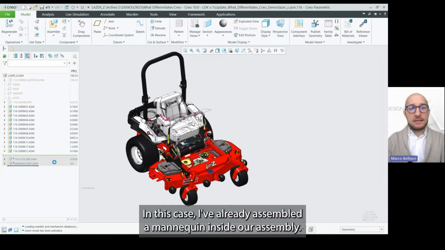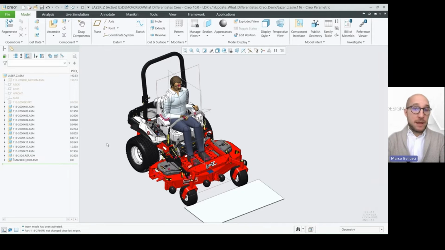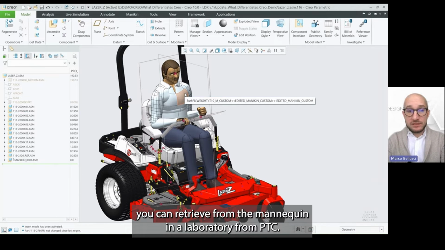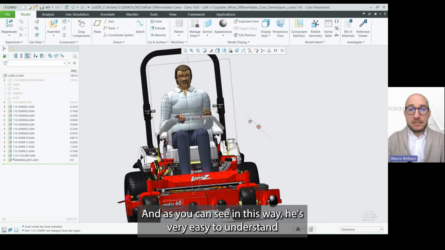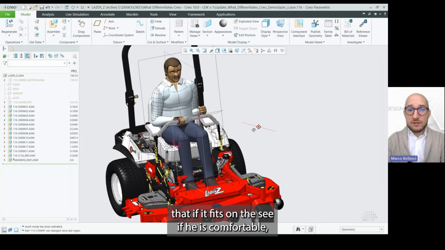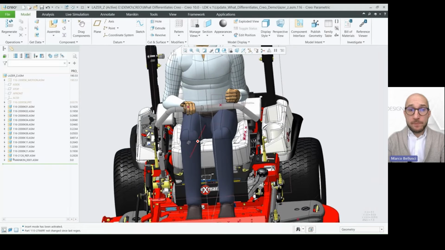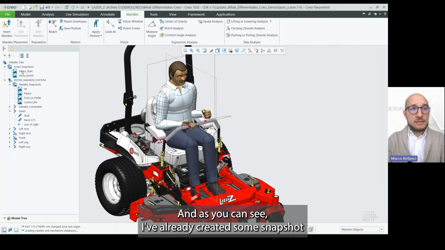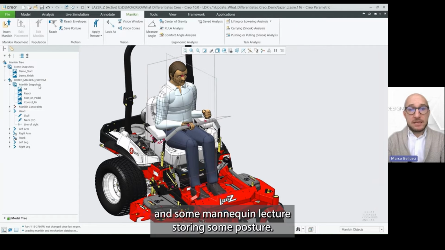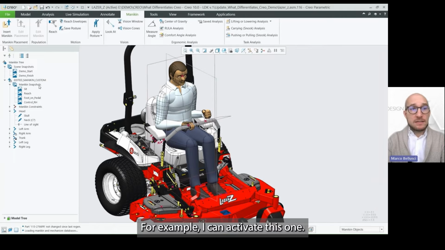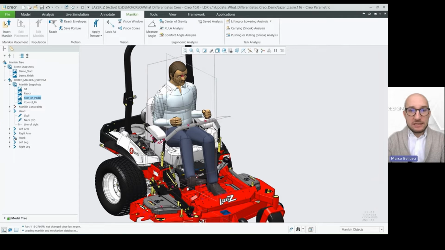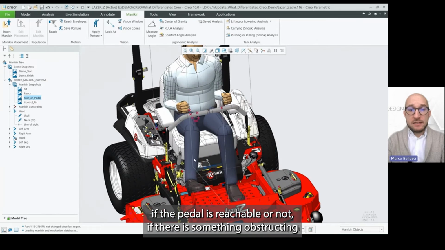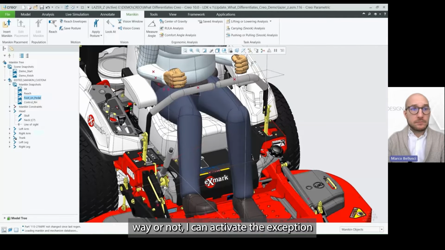In this case, I've already assembled a mannequin inside our assembly. The mannequin is a standard model you can retrieve from the mannequin library from PTC. And as you can see, in this way it's very easy to understand if it fits on the seat, if it is comfortable. I can open the mannequin tab to view some more options. I've already created some mannequin snapshots storing some postures. For example, I can activate this one that allows me to understand if the pedal is reachable or not, if there is something obstructing the way or not.